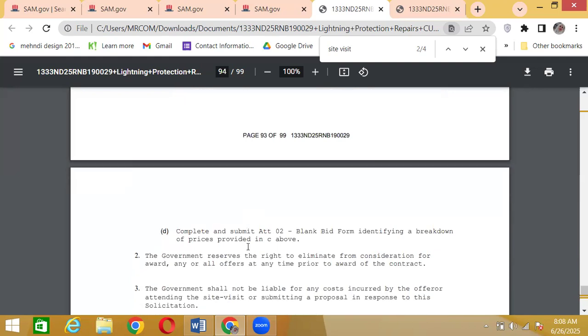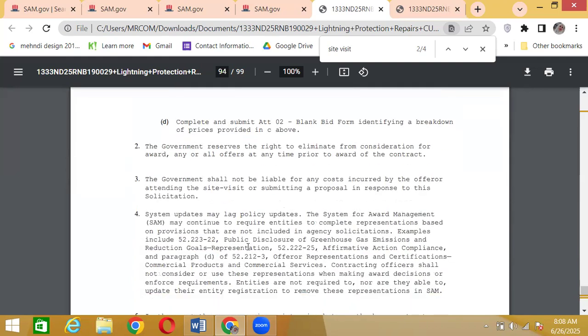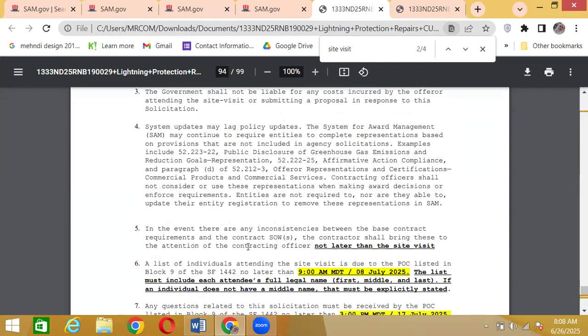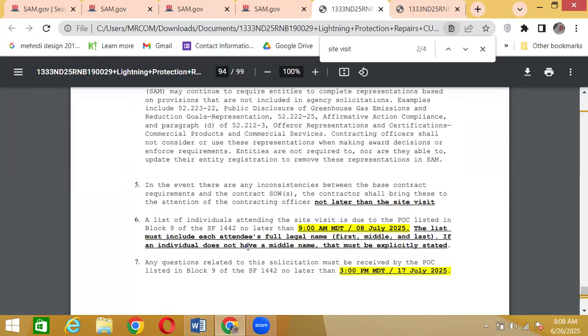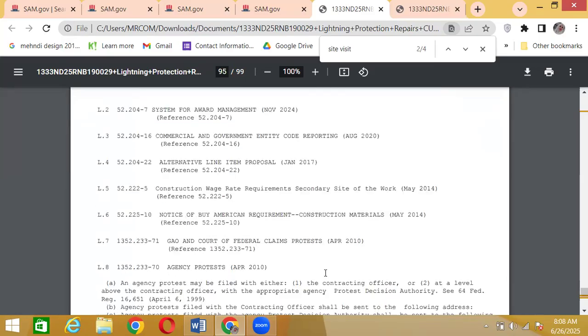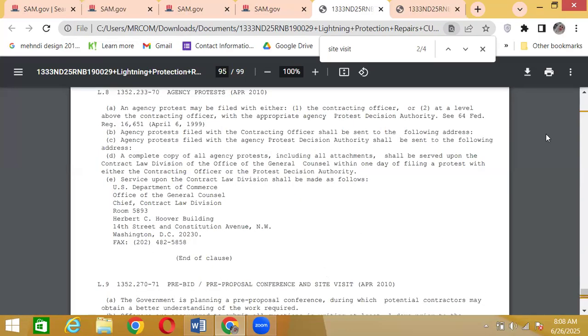So if I scroll down, I see that there are other details that should be highlighted, and I have to add the site visit date. So the site visit registration date is 8 July. Then I see the question and answers date is 17 July. Okay, that means any questions should be asked by the 17th of July.